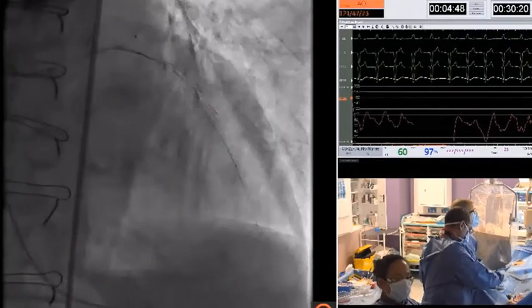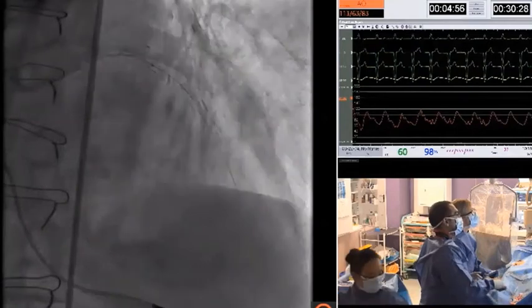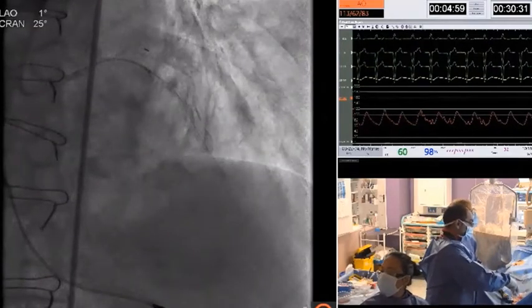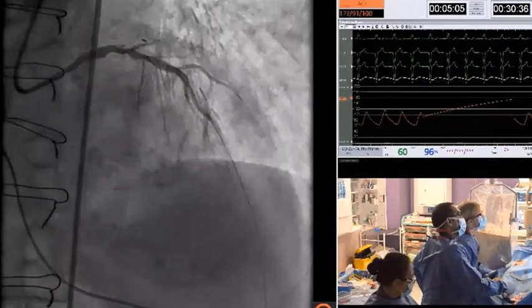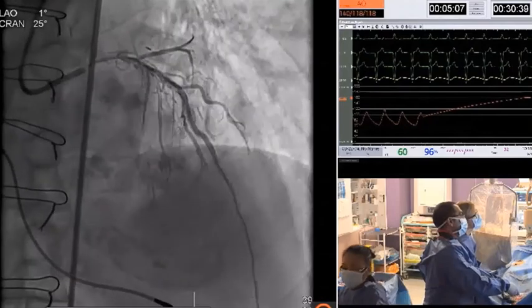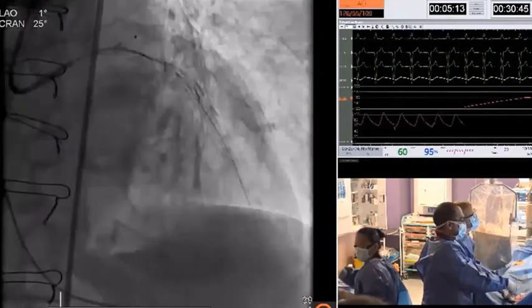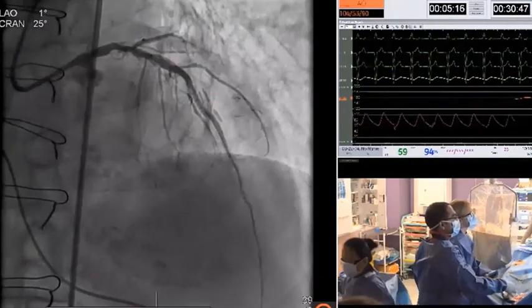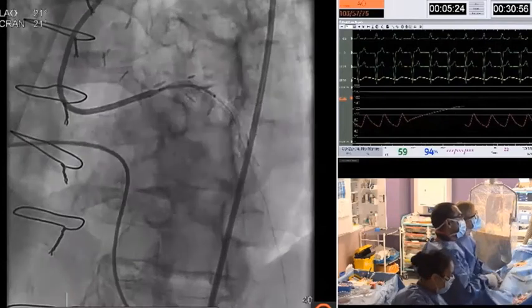This is then a 3.5 by 33 millimeter stent, from the proximal LAD to the left main stem ostium. There's a good overlap distally. The atherectomy view is usually the best view to assess the ostium of the left main stem. So here we are. Here you can see a nice view of the left main ostium.